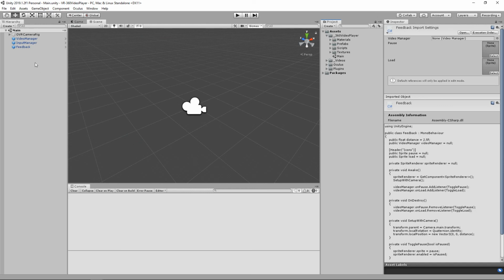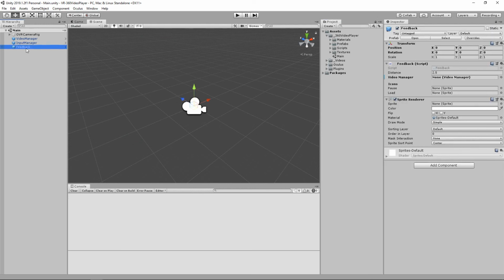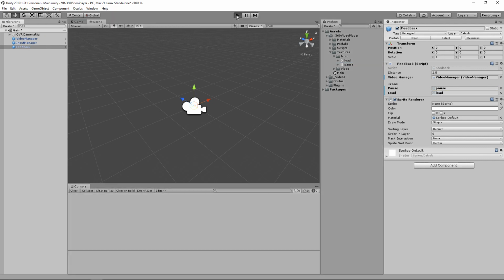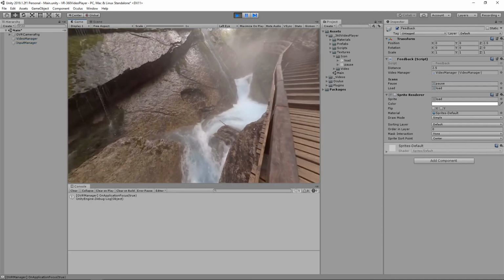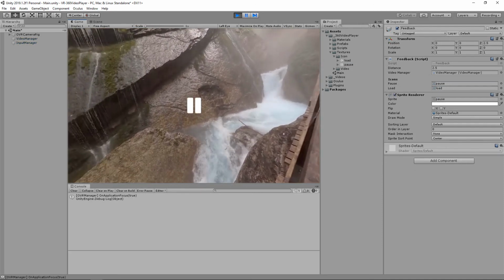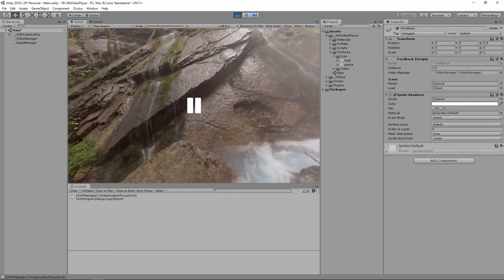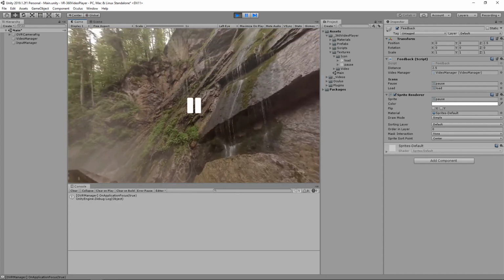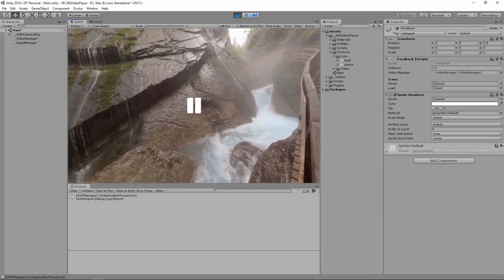All right, so let's click on our feedback object where we need to give it a reference to our video manager. We have our icons here. We have our pause and our load. And I think that's it. Let's hit play. Now let's hold control so we can look around. And if I hit the space bar, we get our pause. And since it's childed to our camera, it's going to move along with our headset. And if I hit the space bar again, it's going to play.